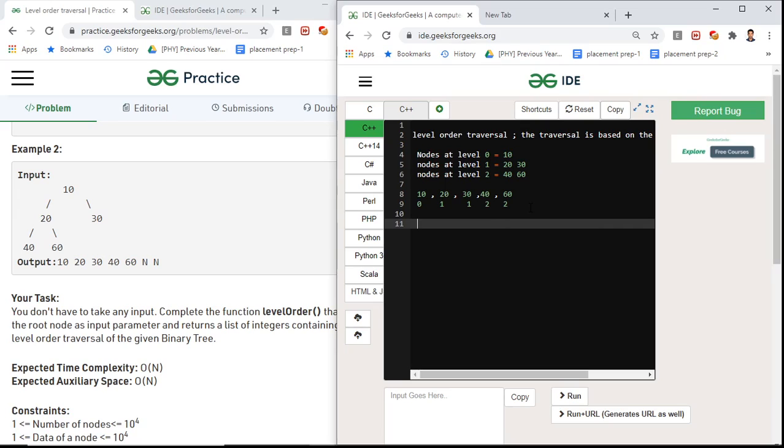Note that the level order traversal can also be like 10, 30, 20, 60 and 40. These two, 40 and 60, are at the same level, at level 2. Then why are you traversing 40 first and then 60? Just by convention, this is also one other possible level order traversal.